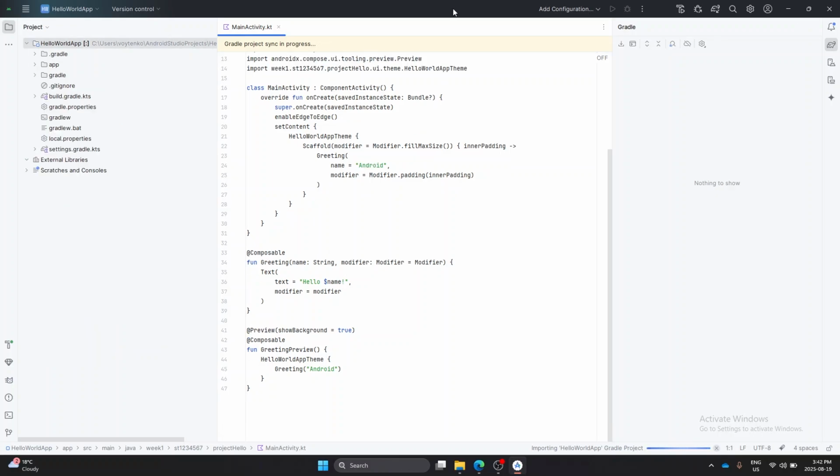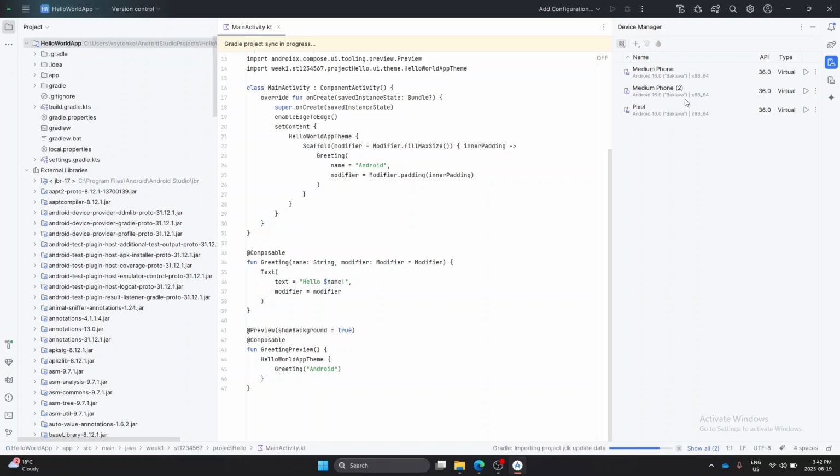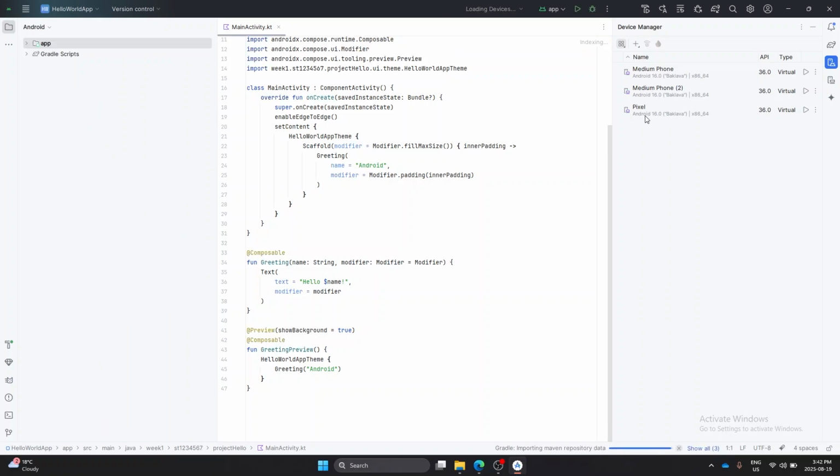So please note, we also need an Android device simulator for this project. It might be necessary to create a device simulator, but I have this device manager here. I have 4 devices already: Medium phone, Android phone, Medium phone 2, and Pixel. That might also be necessary for you to create.